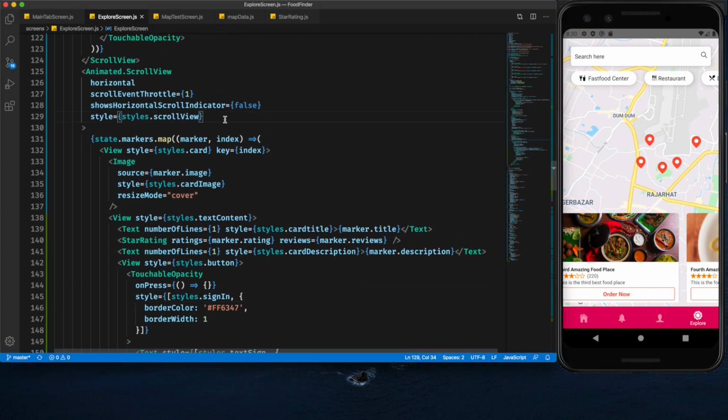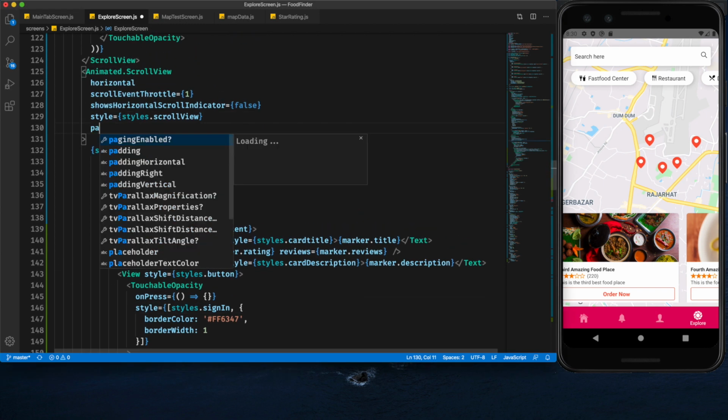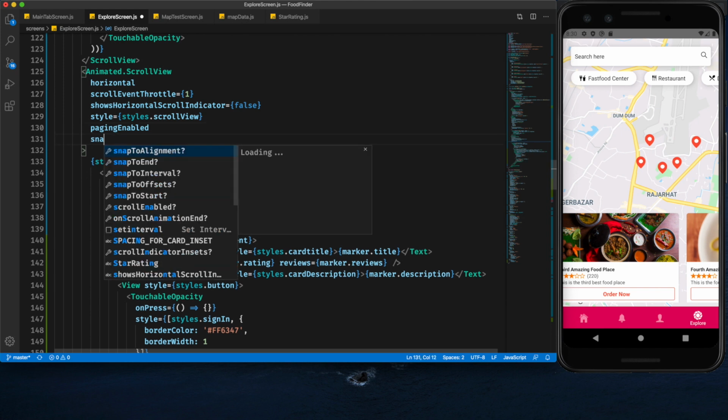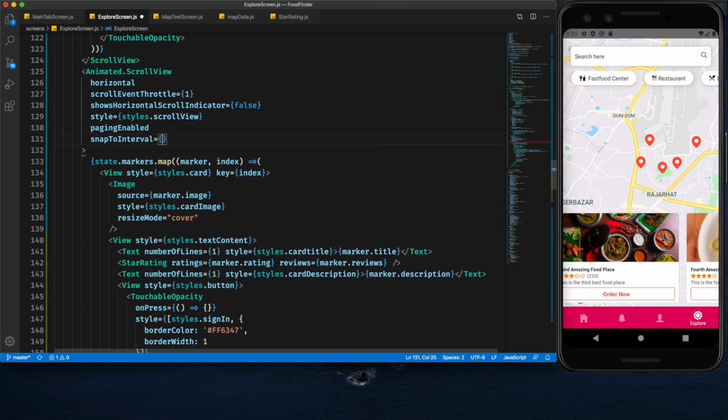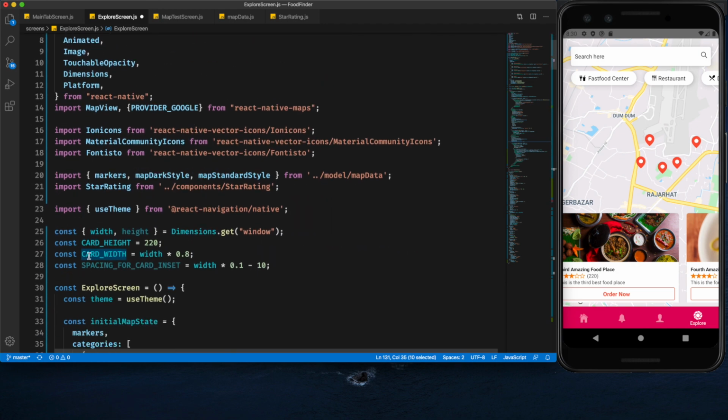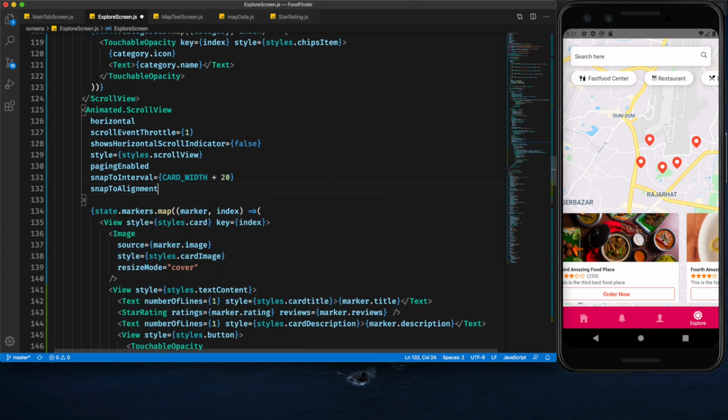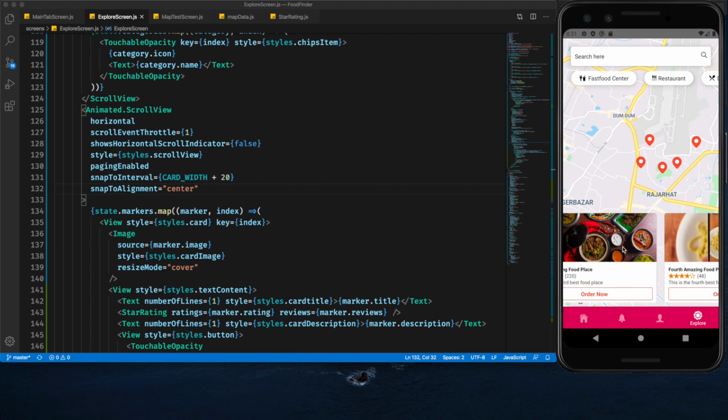Let me show you. For that I need to use paging enabled and snap to interval, and for this snap to interval I will use card width plus 20 pixels, and card width is coming from this variable. I have already created this card width, which is 80% of the width of our screen, and then snap to alignment will be center.